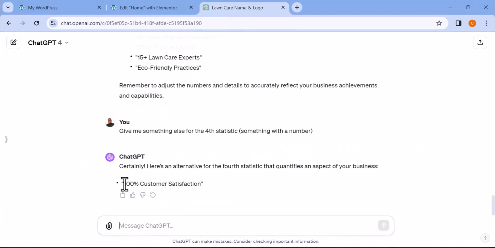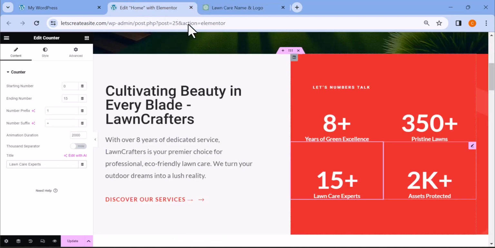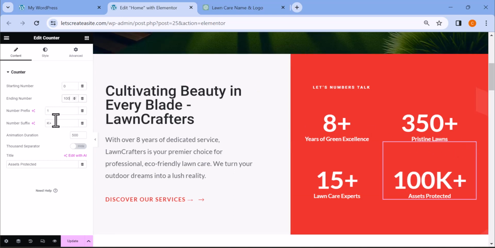Okay, and here we can see something else. So let's use 100% customer satisfaction. So copy this. And we're going to click on this here. We're going to change this to 100. Finally, we're going to change the title to customer satisfaction. So here you can see we have used ChatGPT to analyze a section of the web page and then basically help us to come up with content.